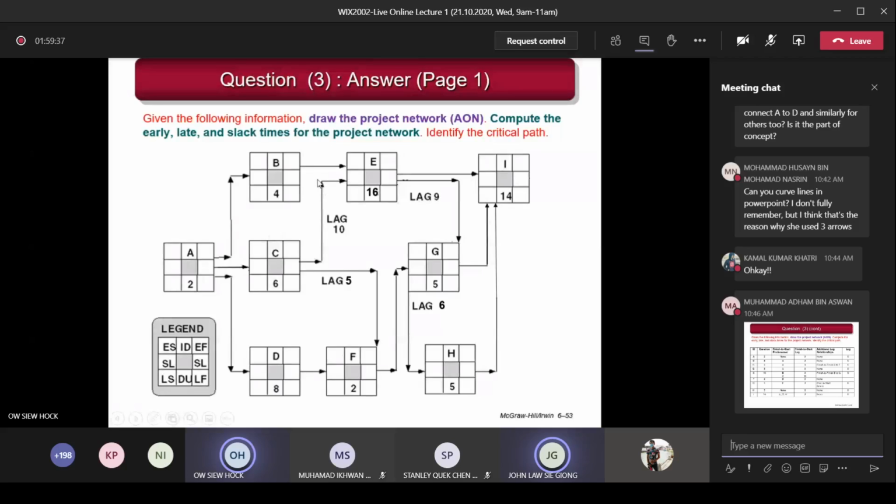Now you can see B go to E. Behind there you see the table, the lag of finish to start. That means B finish and go to start E is 0. Can you see that value? Yeah. Okay, so you don't have to write anything.